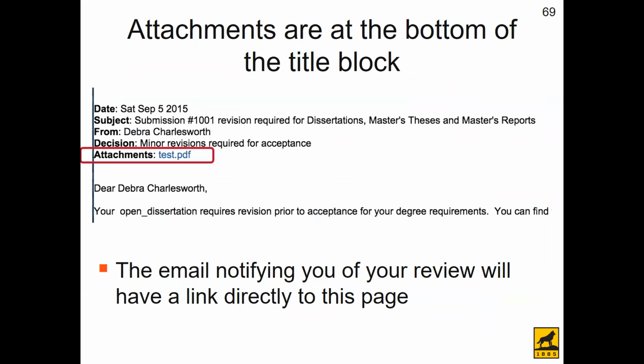Probably the most complicated thing about Digital Commons is finding your review. The link is in your email, but it's not real obvious. So in your email, there'll be a link that'll take you to a page that looks like the one I'm showing here. And you can see here it's got the date. So that was the date that that email was sent with the subject of, submission number 101, revision required. So that's the subject of the email you'll get.